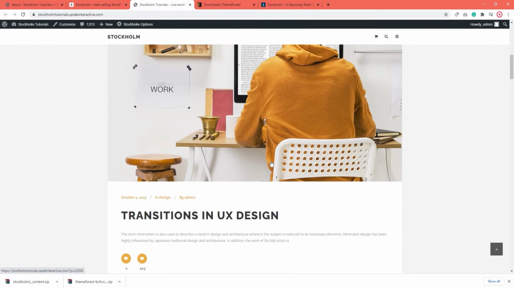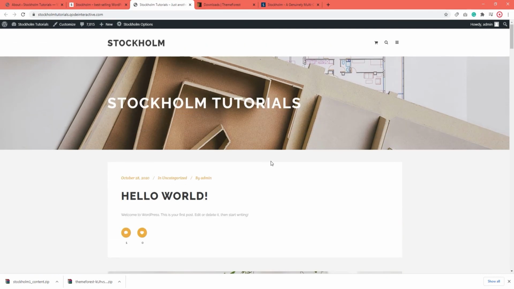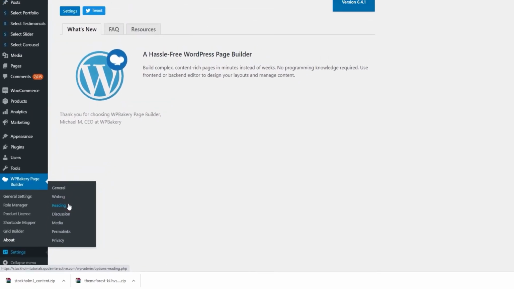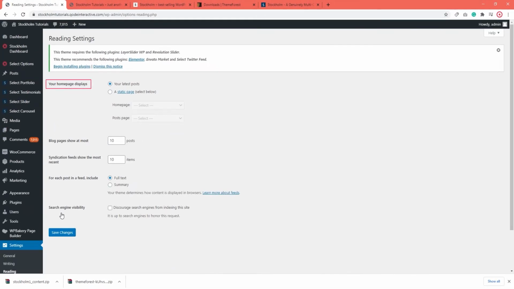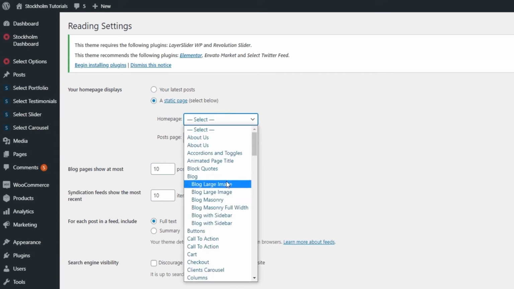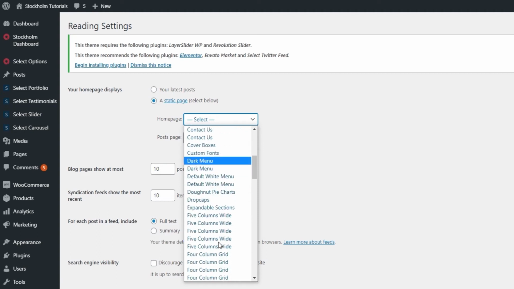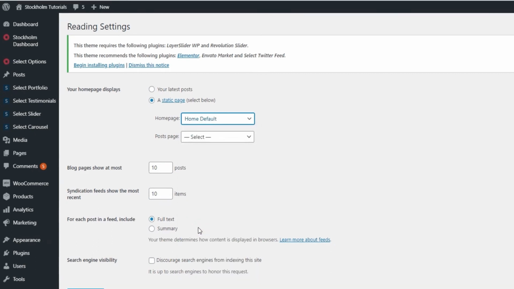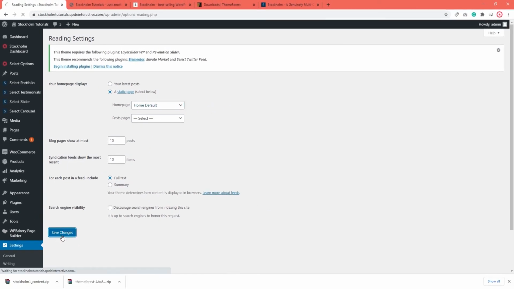It's not a big deal, I just need to set my preferred homepage as the front page. To make this change, I need to navigate to Settings and then Reading. Here under your homepage displays, we can see that your latest post is selected. We want to change that to a static page. When you select that, you get this drop-down where you can pick which page you want for your front, i.e. home page. I want the one called Home Default and save changes.